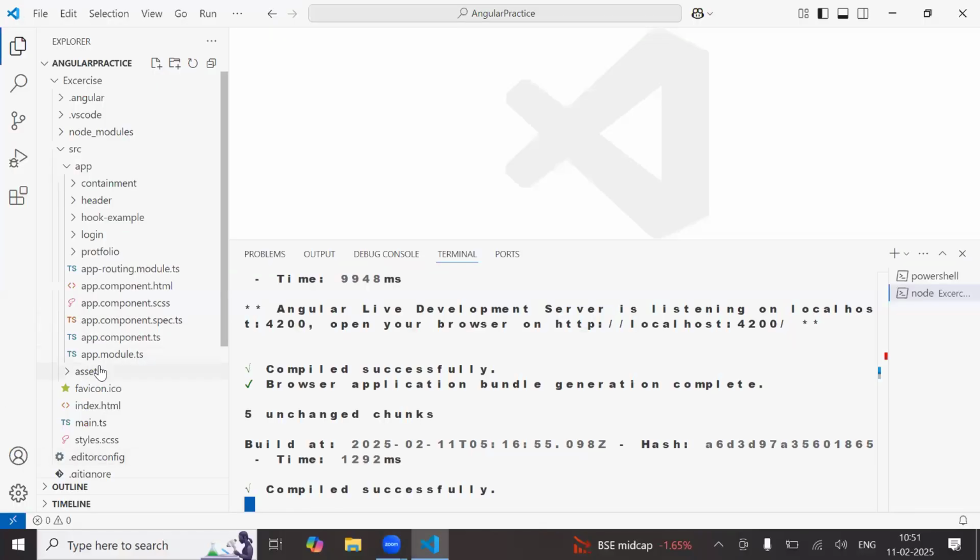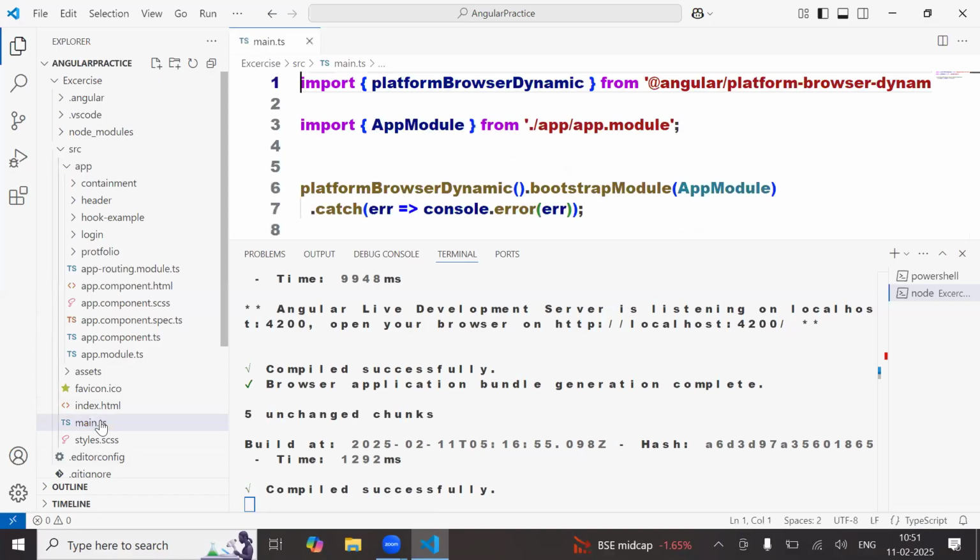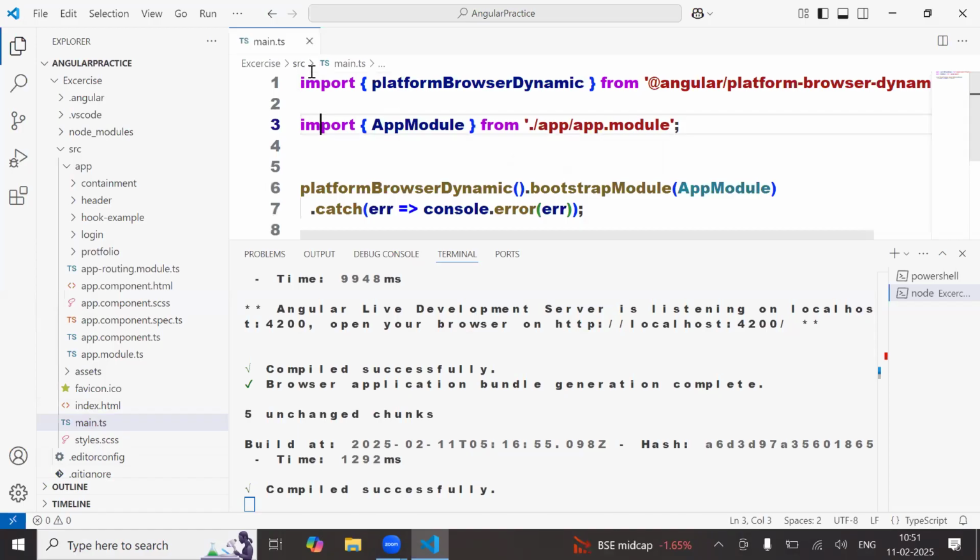If anyone wants, you have a main.ts file. This is the first file that will get hit. In that, you will have the module file registered. This is the module file it will call.